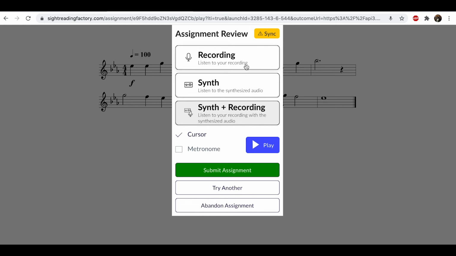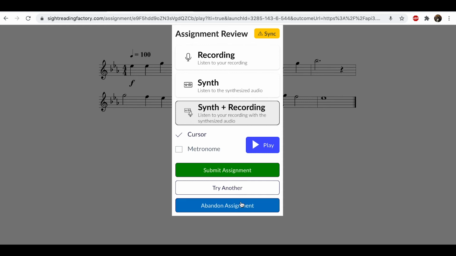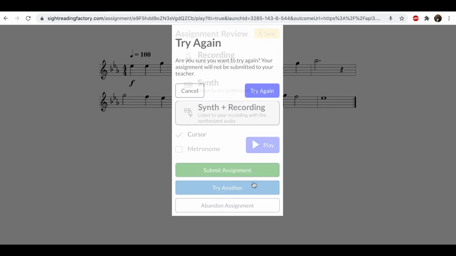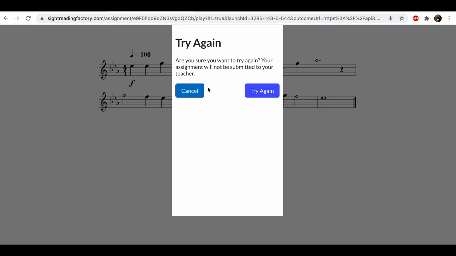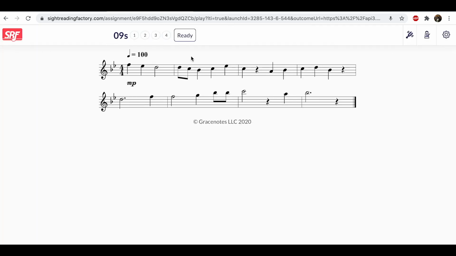Okay, so once you've listened to it, you can again listen to just yourself. You listen to it with the synth in there, and then you can try another. You can also abandon the assignment, but let's go ahead and try another. Try again. So I might do that one, and I'll re-record this.